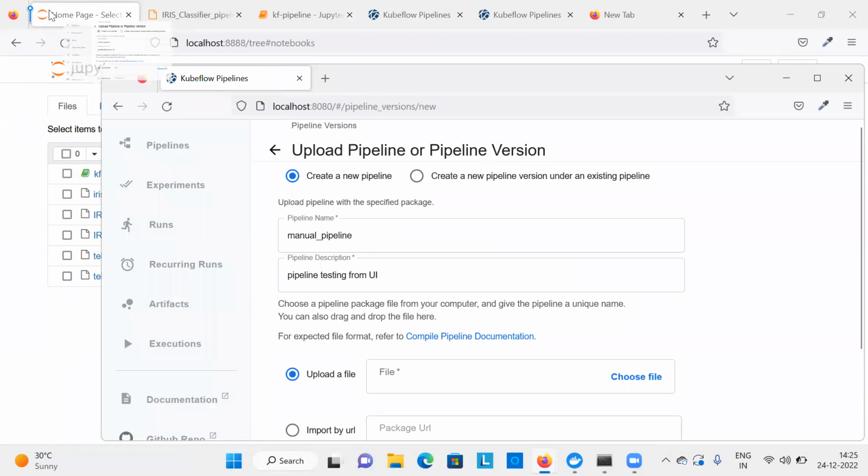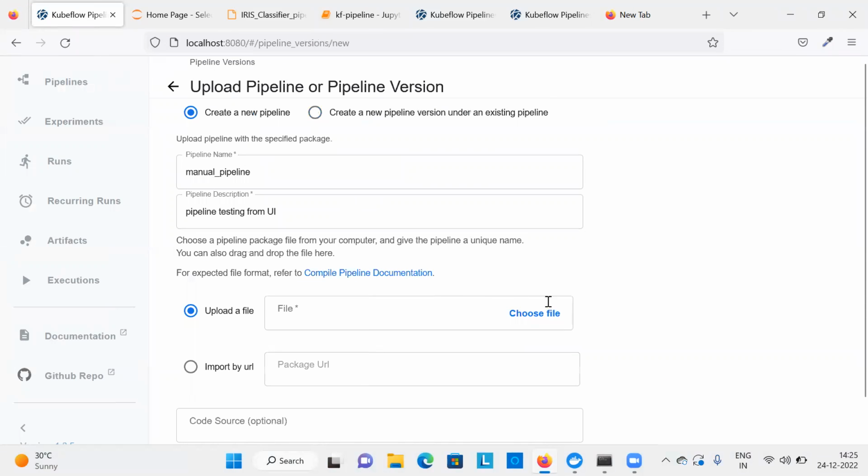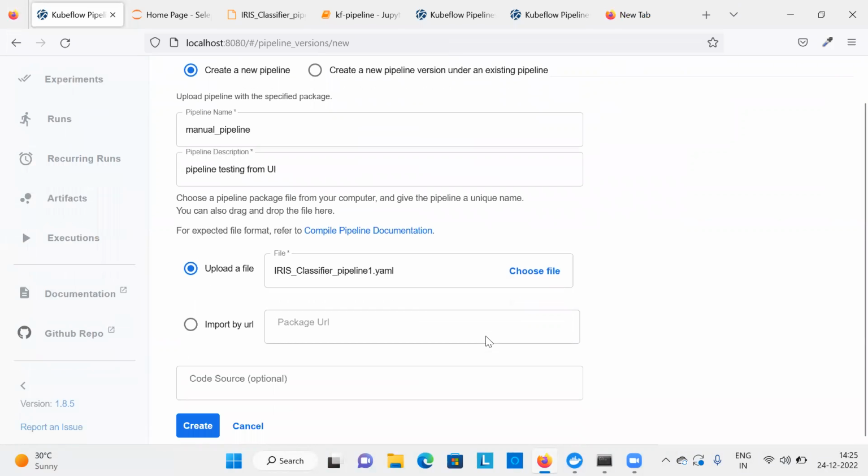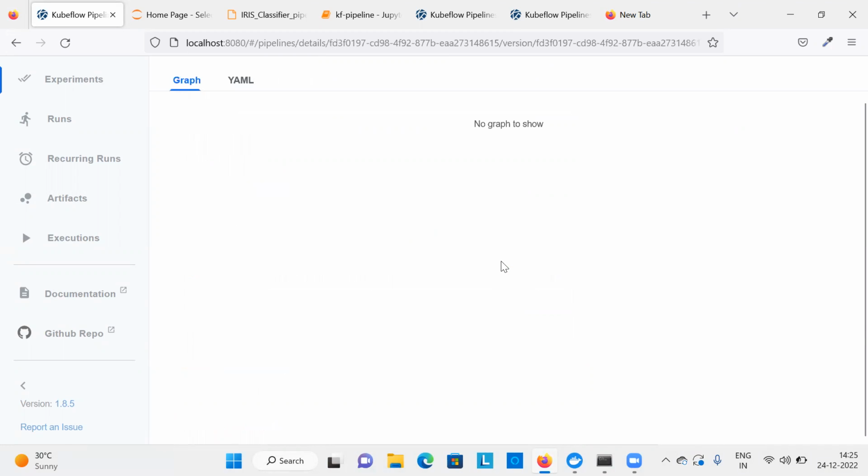Now here in upload file, what you can do, choose file, and here this one. So iris classifier pipeline one, this one we recently created, right? So let me open this, and it will be uploaded. And now here you can also paste your code source, but we have a file, we'll use that one, and click create. It will create your pipeline.